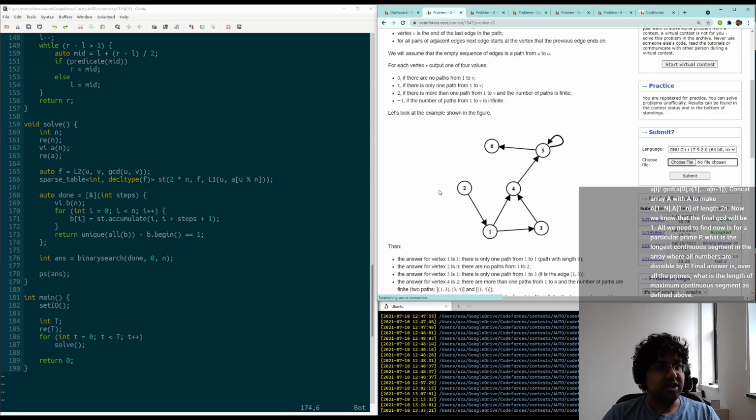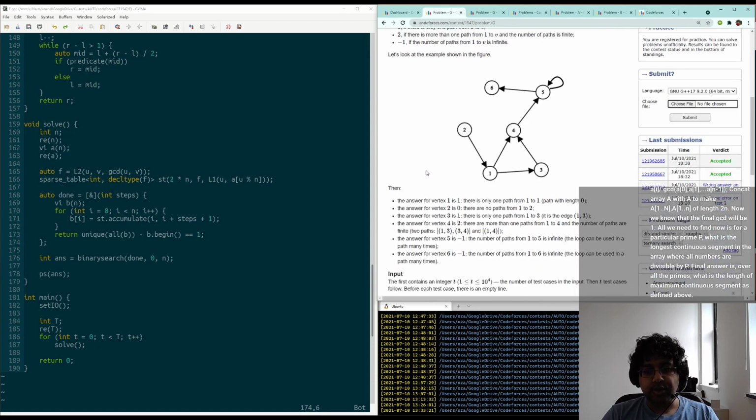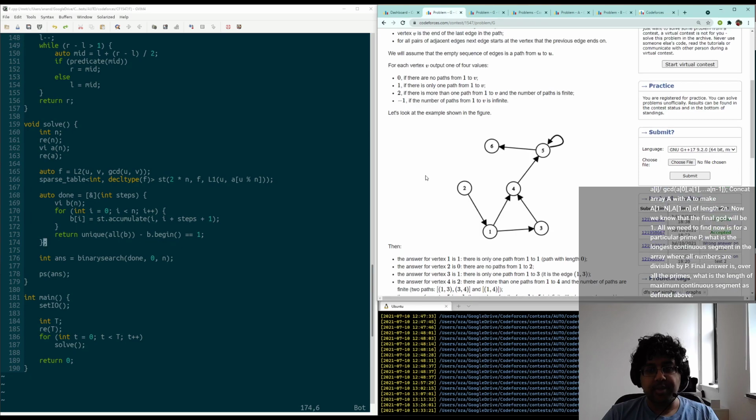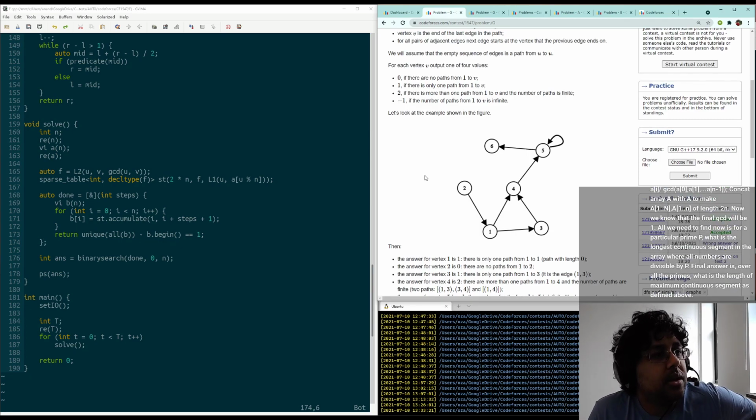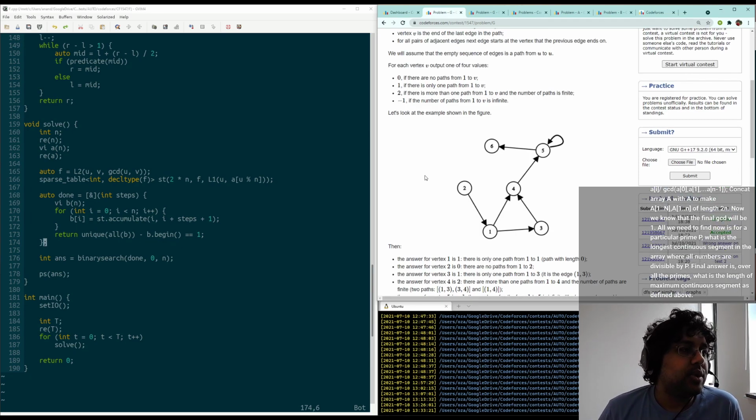Okay, so now for G, where I didn't really have a clean looking solution. It's pretty organized, but the problem was pretty complex. Someone mentioned a clean solution without sparse table and without segment tree.